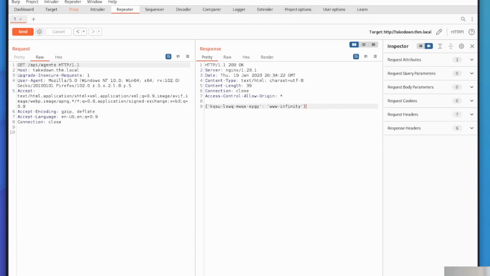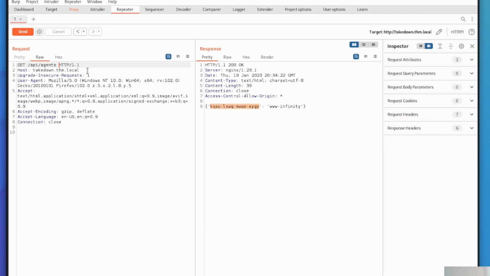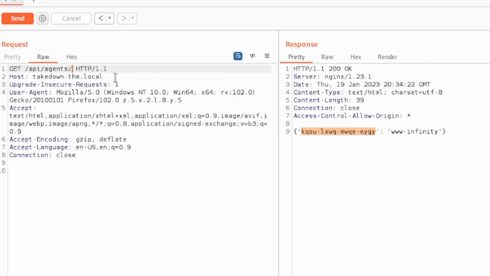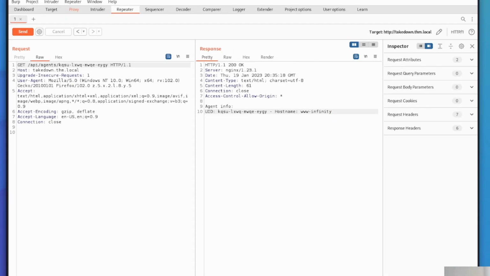Now going back to Burp Suite, I'm going to try grabbing this right here and treat it like an actual agent. So /, paste that in, and hit send. And now we have our UID and our host name. This is different from what we had previously. Before, it just had everything in the curly brackets. Now we have a UID. So this is very important in this step.